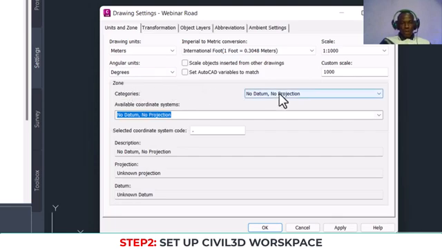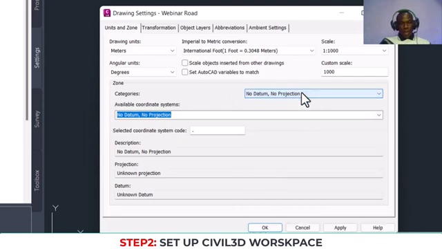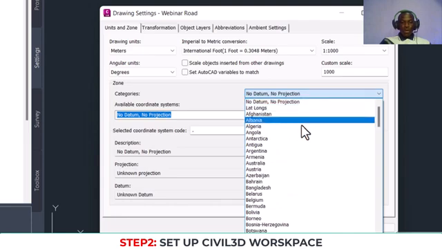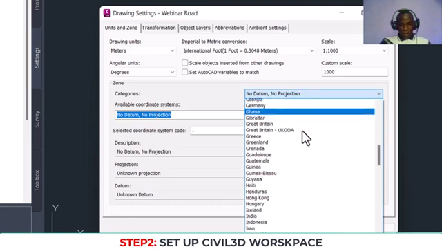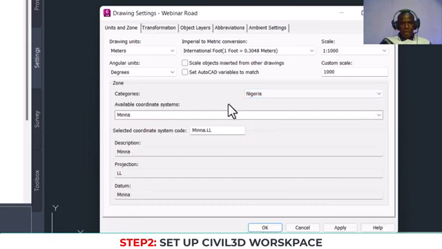Under the zones you have your datum. You have to select a datum. So where are you working at? You have to select the country where you're working at. I'm in Nigeria, so I'll scroll down to Nigeria. I can just press N to snap quickly to where N is. So I have found Nigeria.